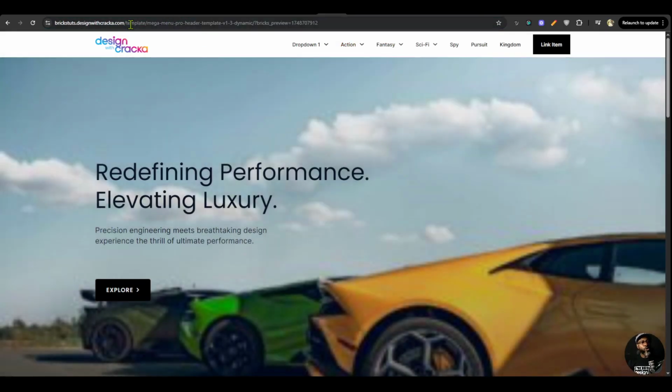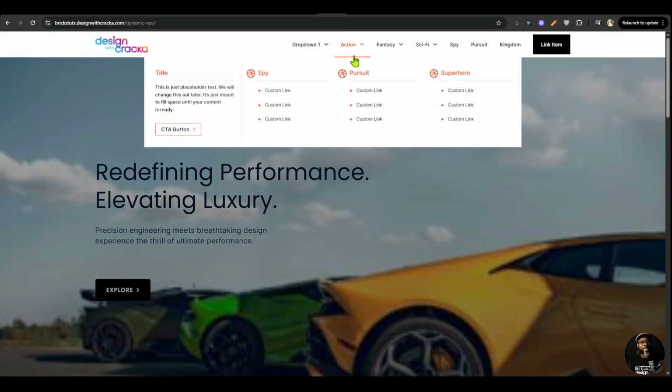Okay. So what we want to do is I'm going to go to the page that I assigned this template to, which is a dynamic nav. That's what I call that page. So that is the page. You can see my URL has changed, even though the content looks the same, but it's a different URL. Now, if I check it, you can see that all my stuff is showing up. So under action, I have spy, pursuit, and superhero. Under fantasy, I have kingdom, legend, and superhero. And under sci-fi, I have pursuit, legend, and spy. So of course, it's obvious that some of these movies are under more than one category. So you can see that all the movies that are under action, the top level movies, are the ones we are seeing here: spy, pursuit, superhero, and all that.